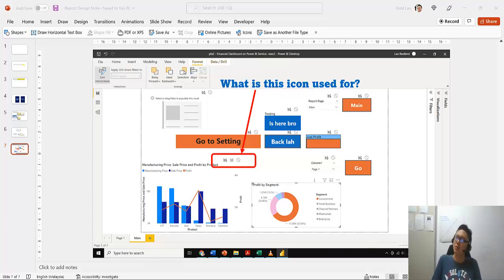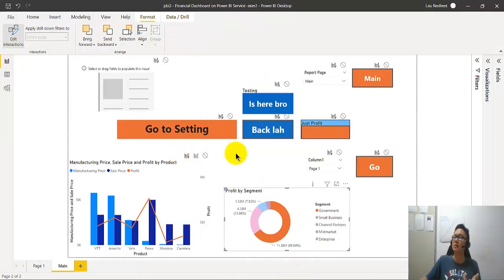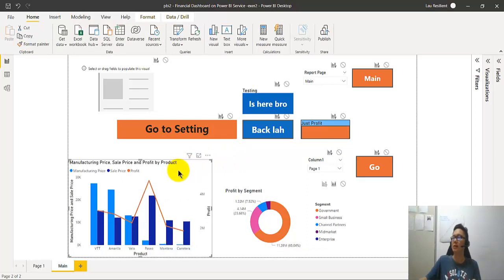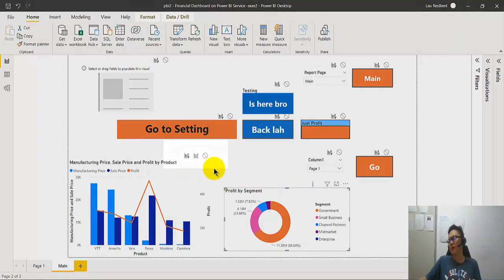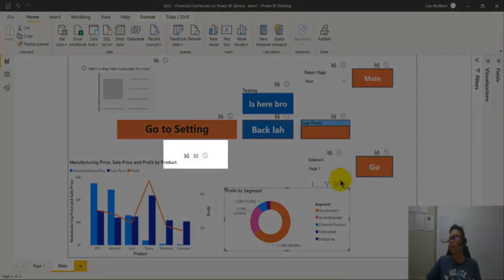In Power BI Desktop, you can show this icon. And what is this icon used for? And how do you activate this icon? So this is it. Take a look at here. You see this icon here? So all these visuals are interacting with each other.